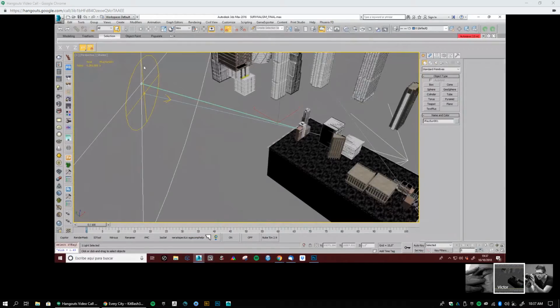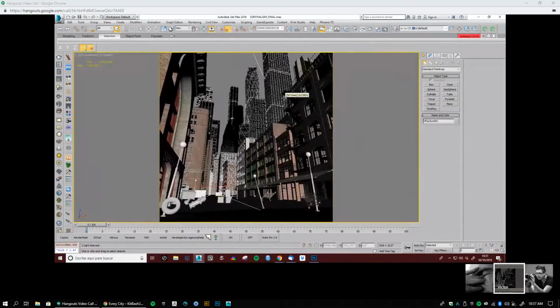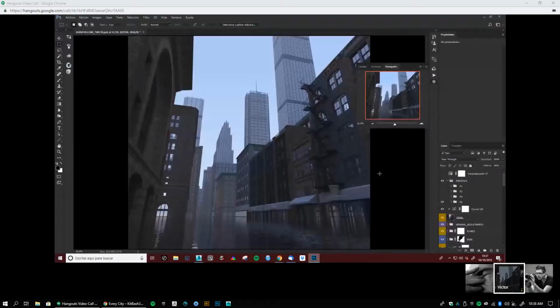So I duplicated the sun, moved it a little bit up to let the sun come in some parts of the image. I excluded the rest of the image from being affected by this sun. So basically, this was the scene. As you can see, it's nothing too fancy. Okay, so going back to Photoshop.